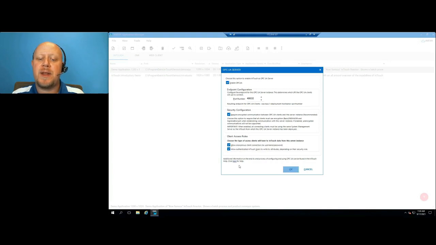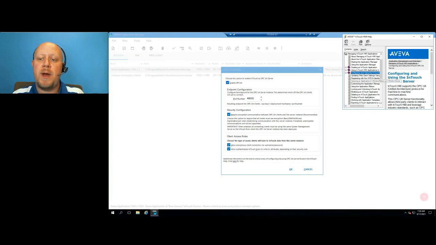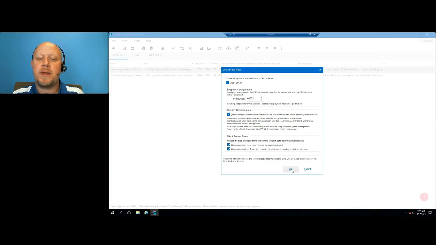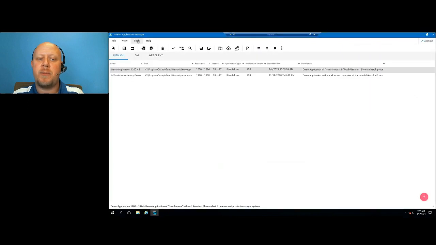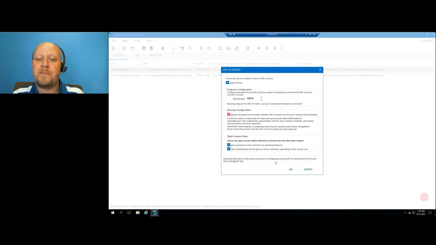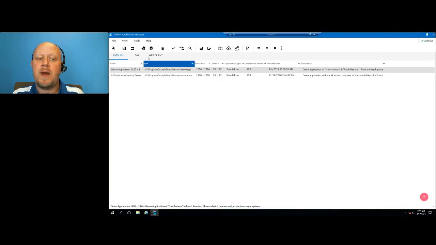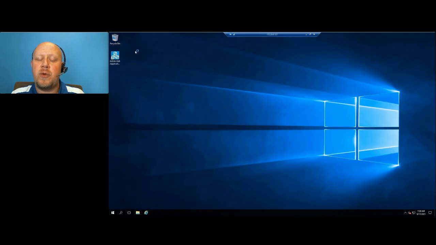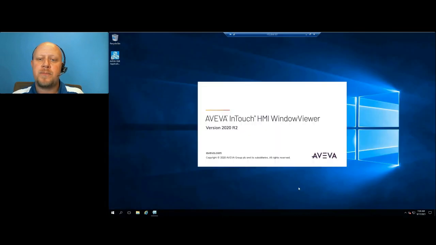You can also access the help file, which will give you more information about setting up OPC UA. Another way to get into this security configuration is from the Tools menu under OPC UA Configuration. Once you have that done, you can open the InTouch WindowViewer. And once WindowViewer becomes open, the OPC UA server will be active.